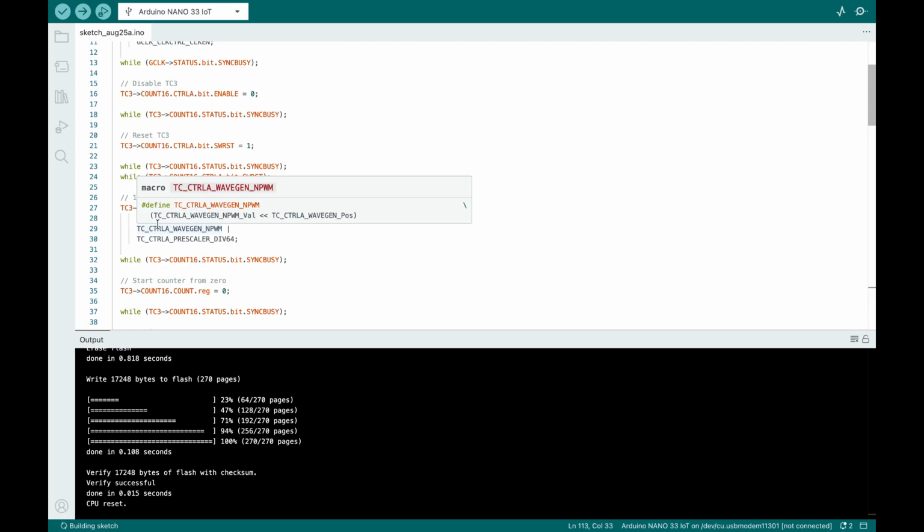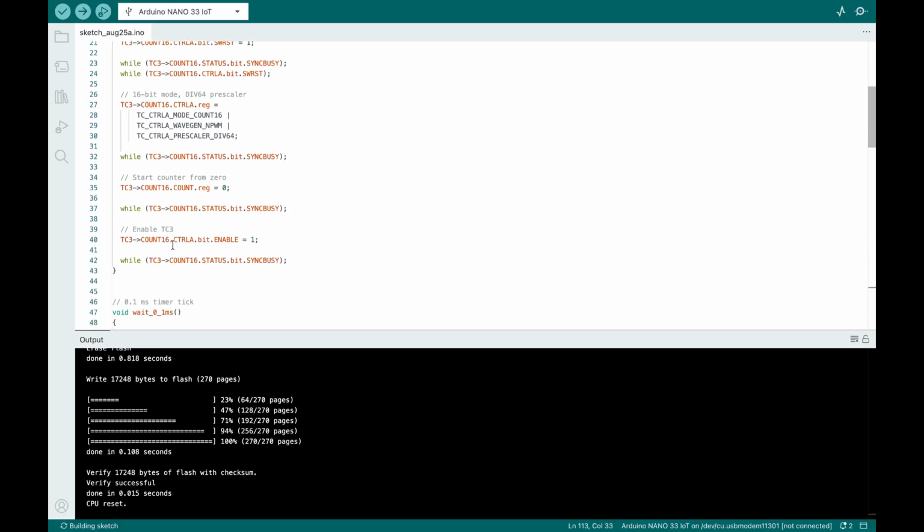The time for one timer count is approximately 1.333 microseconds. Therefore, I use 75 timer counts to produce approximately 0.1 milliseconds. So this gives me the basic 0.1 millisecond timer tick required for the task. So you can see this. I'll just scroll down slowly.